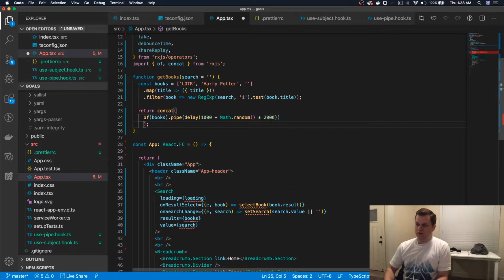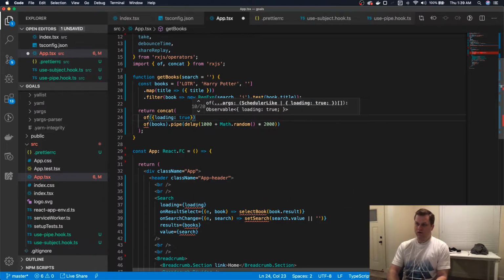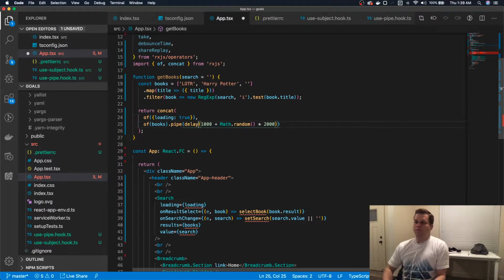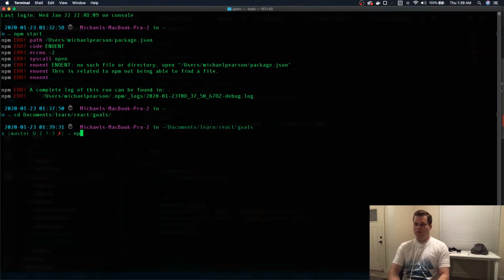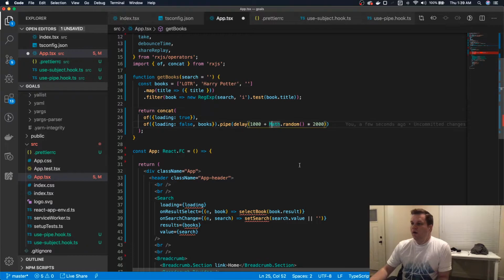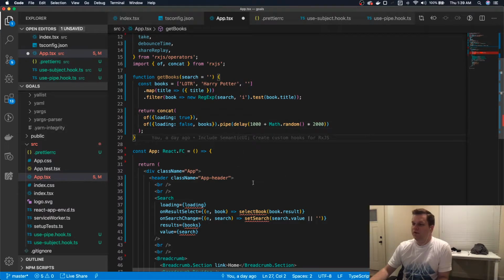What I want to do now is RxJS concat this, start with that, okay, and it's going to be like this. Okay, I could do this outside this function, but I don't care. Okay. Right. That looks pretty okay. Look, it's getting ready. Cool.